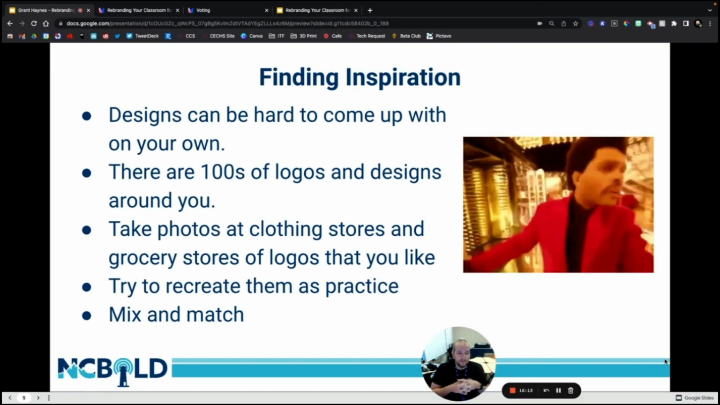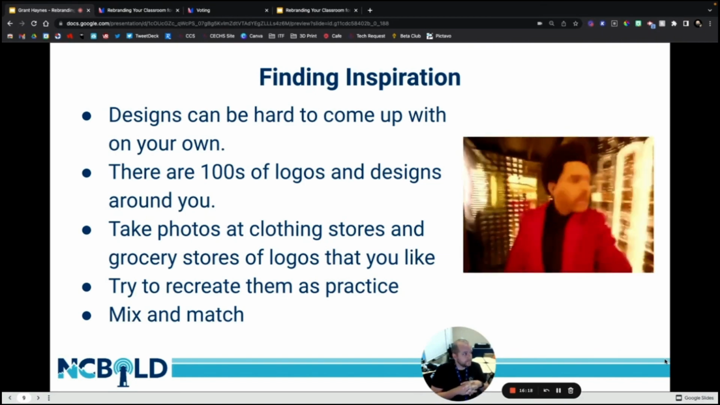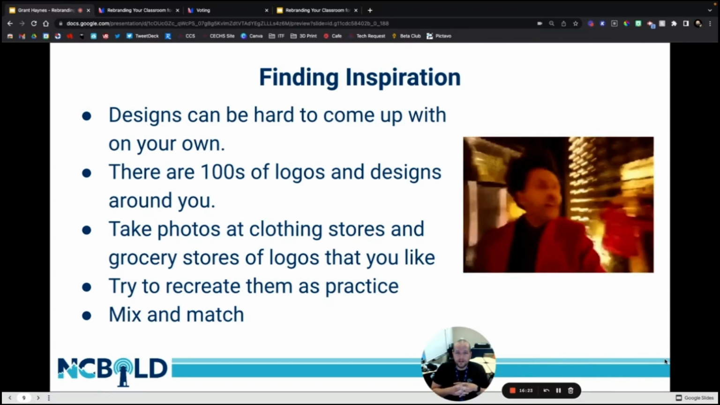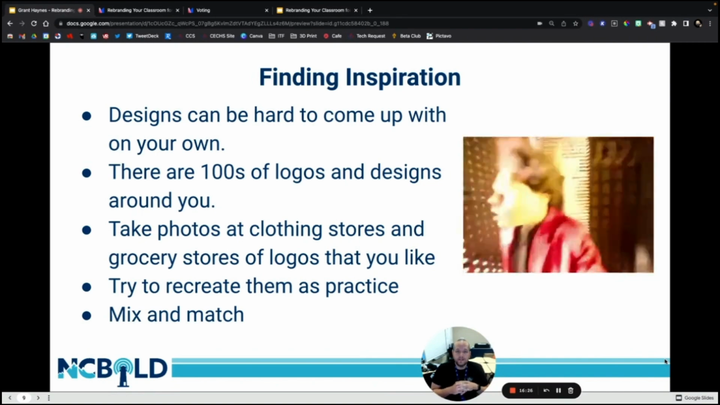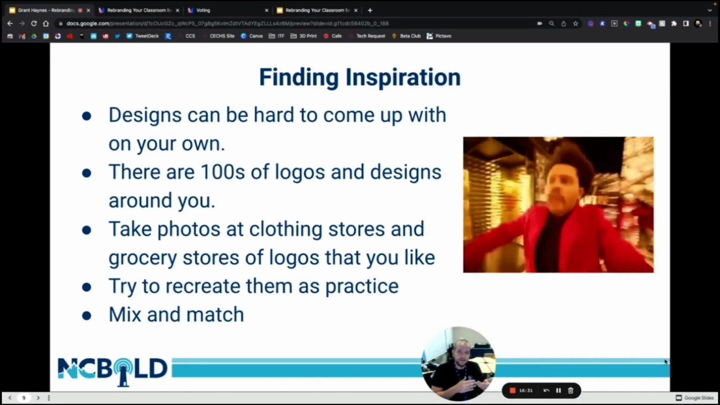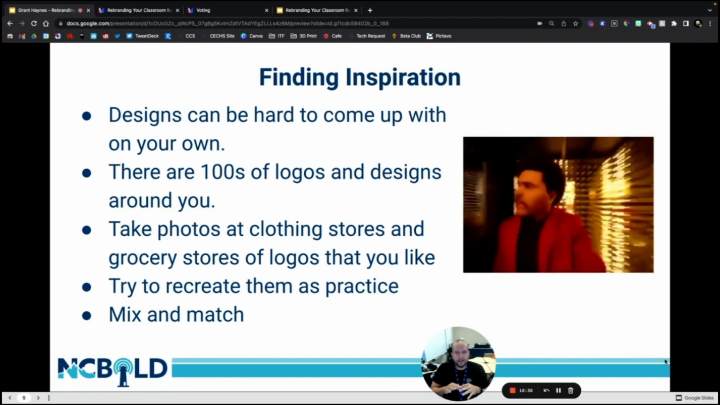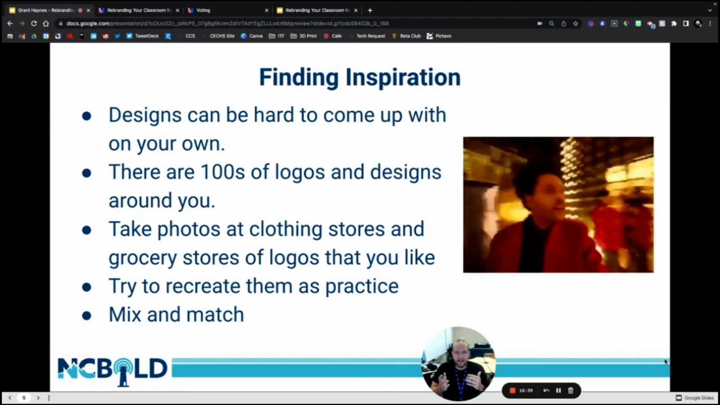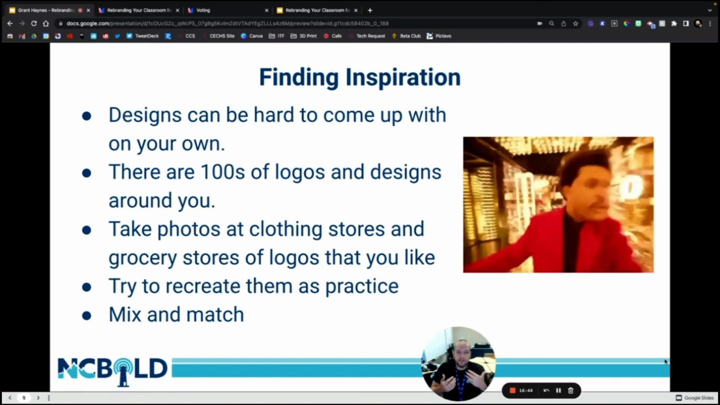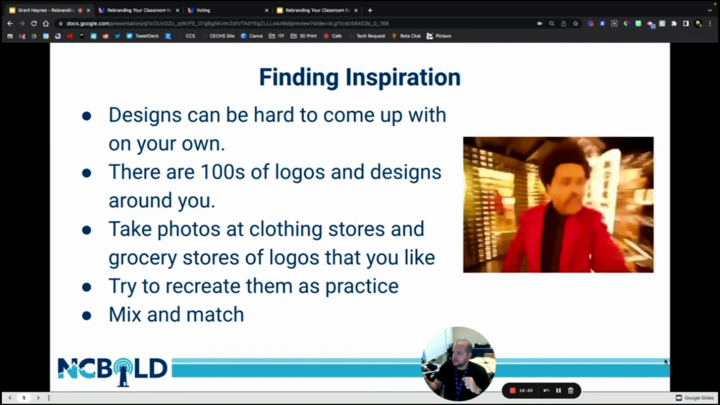Take photos at clothing stores. There have been several times I've been shopping with my family in a variety of different shops, and you'll see a cool logo. Take a photo of it and see if you can recreate it. It doesn't necessarily have to be the exact one. You may not have the exact font, but you can probably find something pretty close. Look at what's being used. What shapes are in there? Are there shapes I can combine together inside of Google Drawings or Slides, or even inside of Canva, to make the shape they have there? Then just play around with it. The other thing is mix and match. You may like one part of this logo, but you like how they use this on that logo.